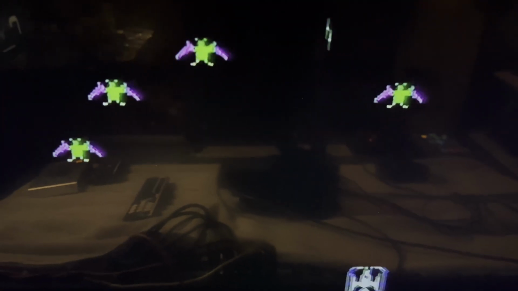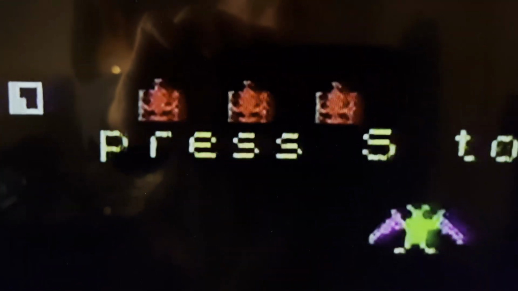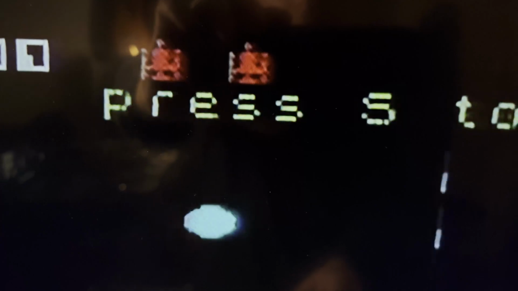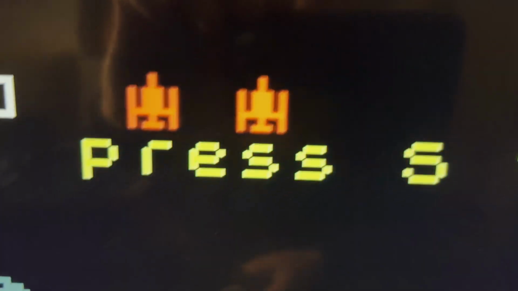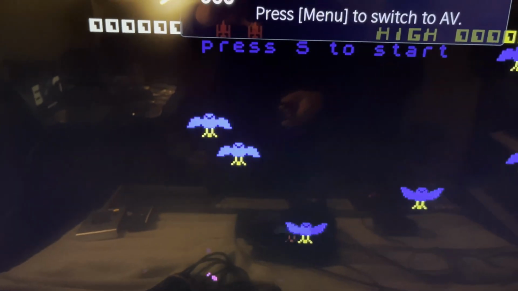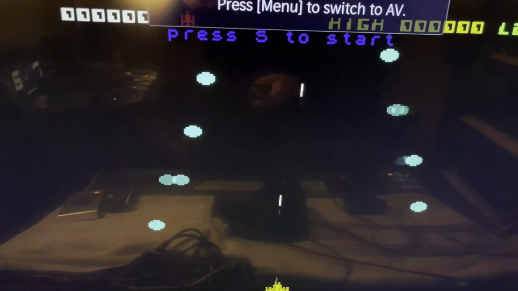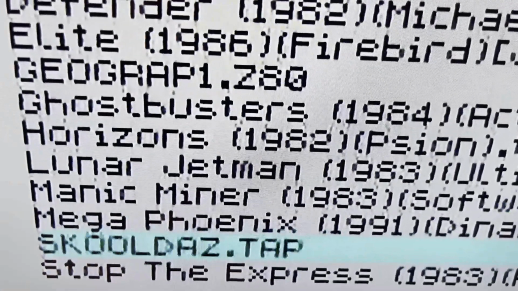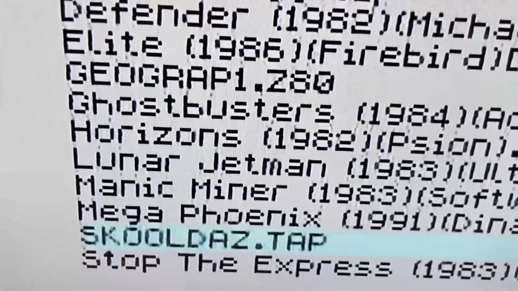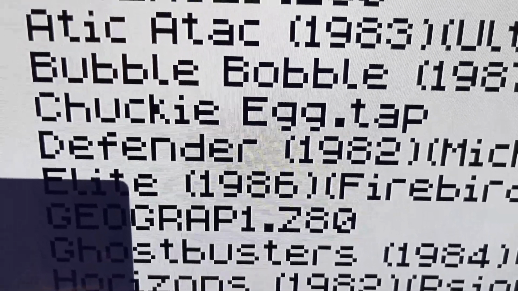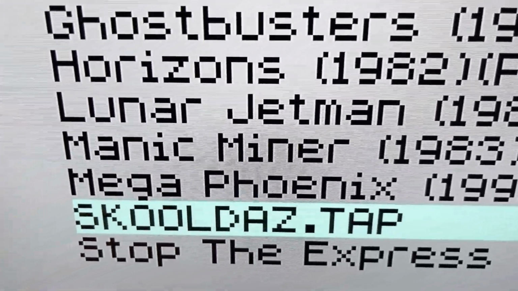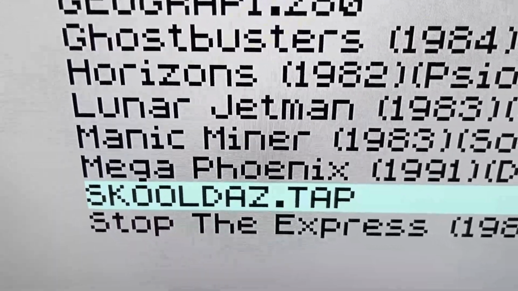Good old Phoenix. You see lots of definition there. And now look at that. Sharp as you like. It's incredible. And even the menu here, look, you can see on the composite video compared to the HDMI, which is much sharper. That's amazing. Let's try Skool Daze.